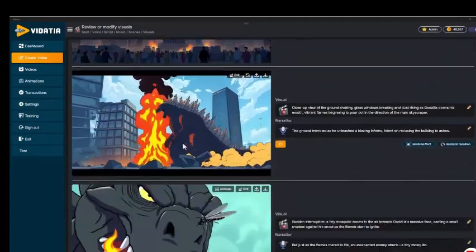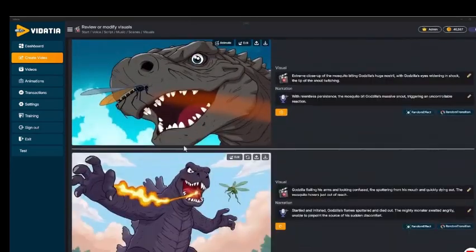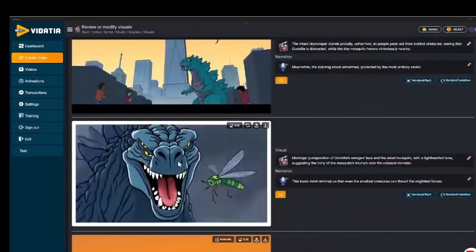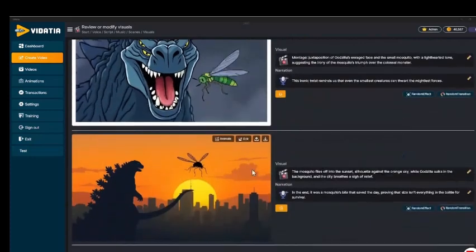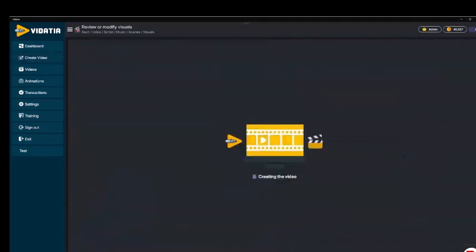Alright, it's already animated. This is Godzilla. And here's the second one. And here's the mosquito dancing one. All done here. Click on proceed.